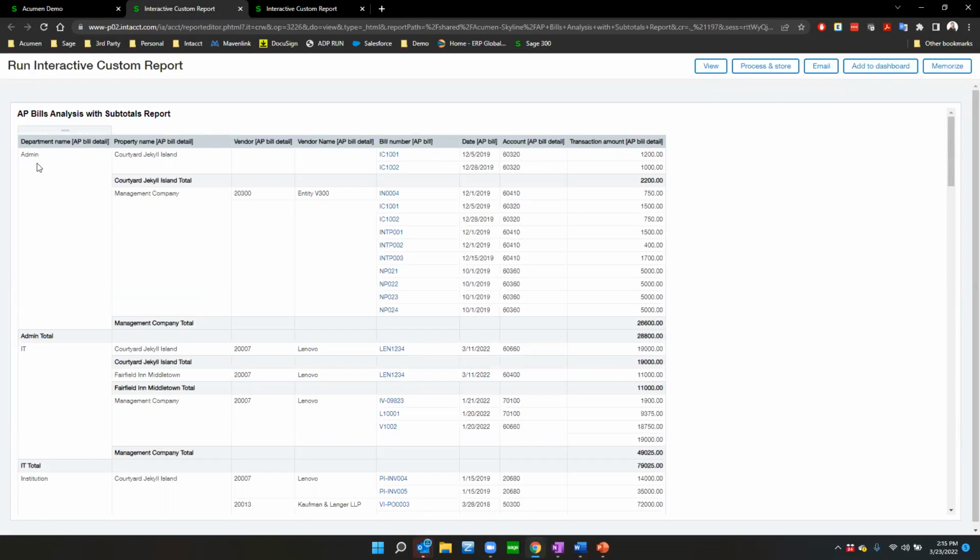So I have a department dimension. You might have a cost center, a department, employee, a property, a division, a region, whatever the dimensions are in your Intacct organization. This is grouped and broken down into department. And this one actually has drill down in it.